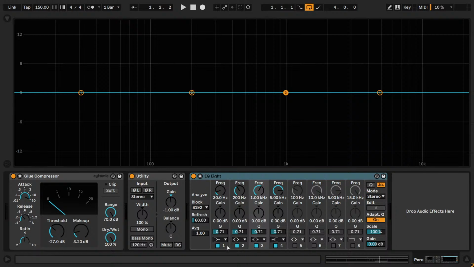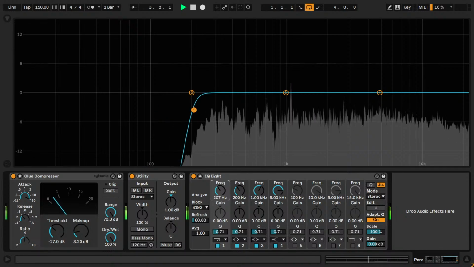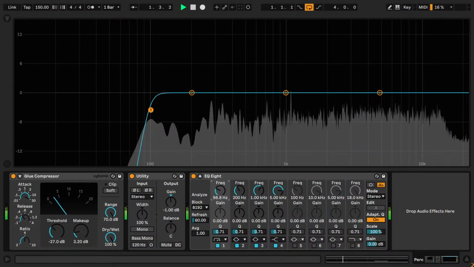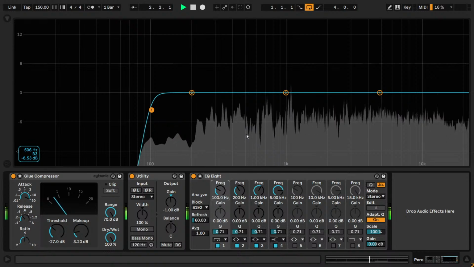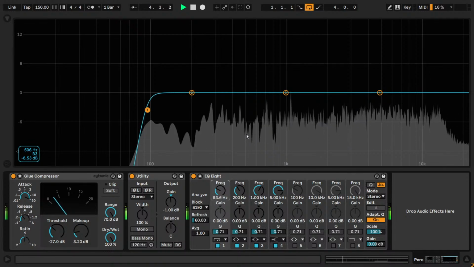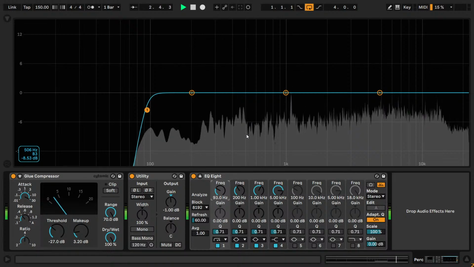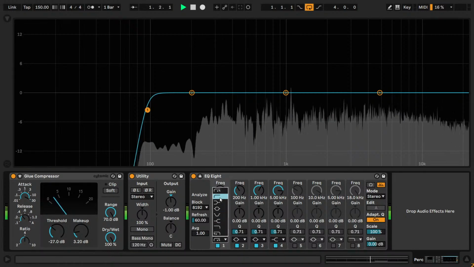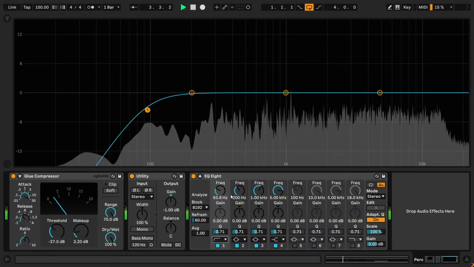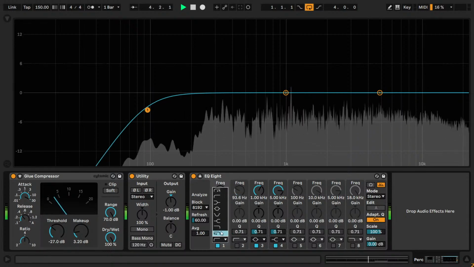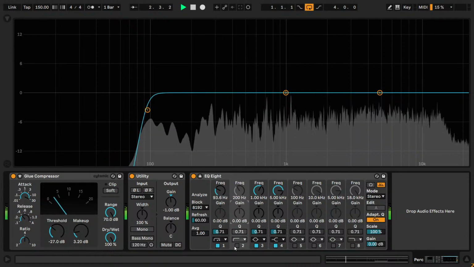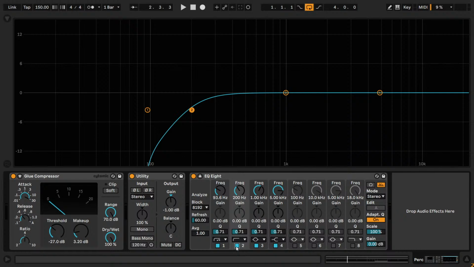As usual, the very first thing I could do is to get rid of the low end. I don't want to overlap the low end from the hi-hats with the low end from the kick drum. A high pass filter is adjusted.